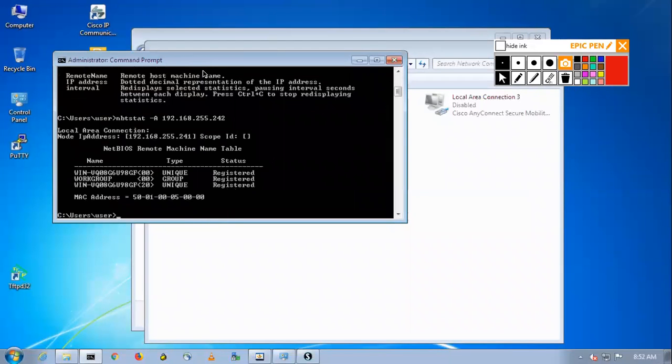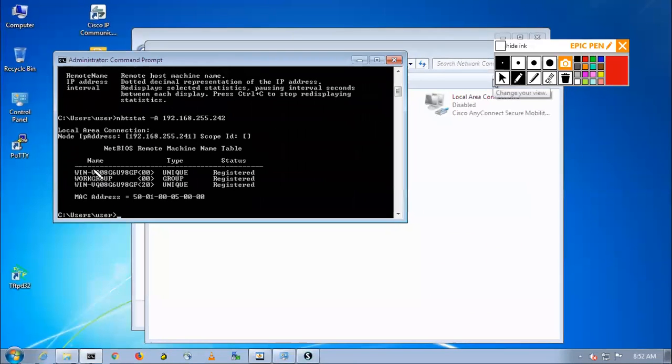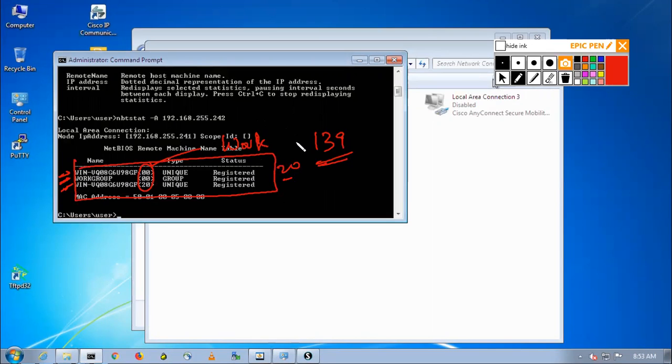If I click enter, as you can see, there are some registered services running on a Windows server, and these codes have meaning. I have mentioned each and every code in the lab manual. 00 means workstation service, and 20 means file service. These are the three services which I found through port 139, and I can tell these services are running on that Windows 7 machine.